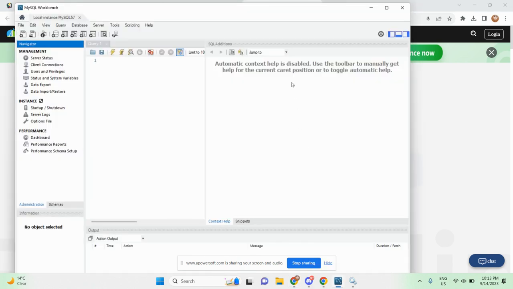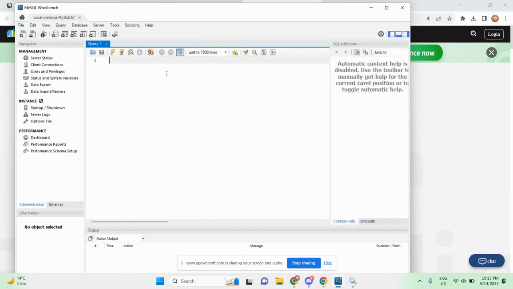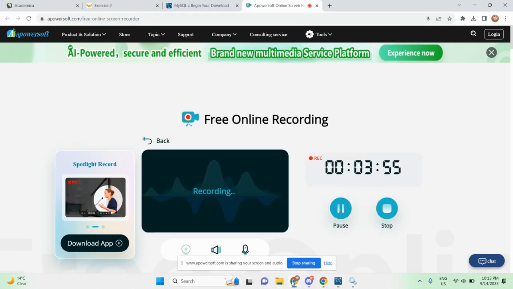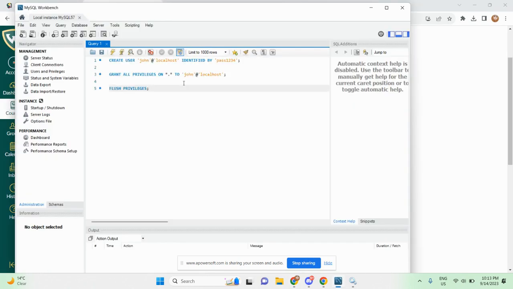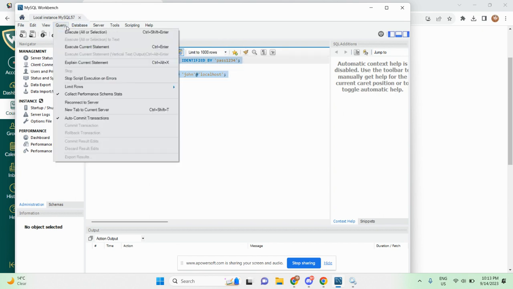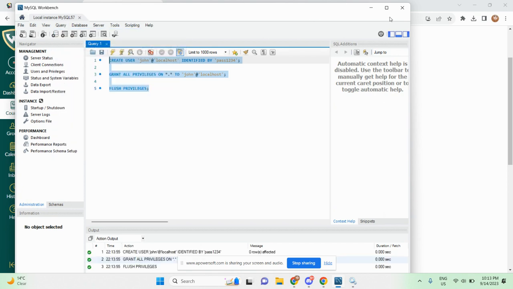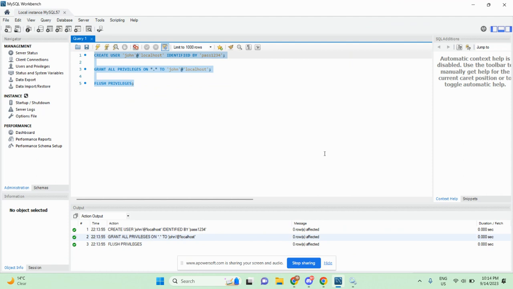Okay, so now we have to create a user John, and I already copied the code from exercise 2 here. Now I'm going to Control V, put it in here, select all, and execute all. Now I'll check. So they are good. That means John is created.